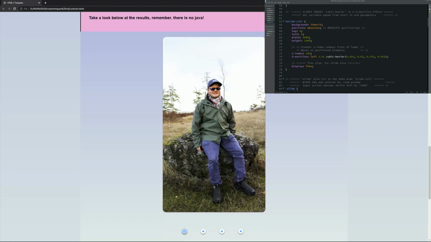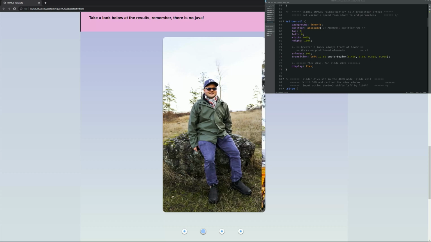You can experiment with placing links or other content into the slides, further expanding upon the capabilities of this slider.